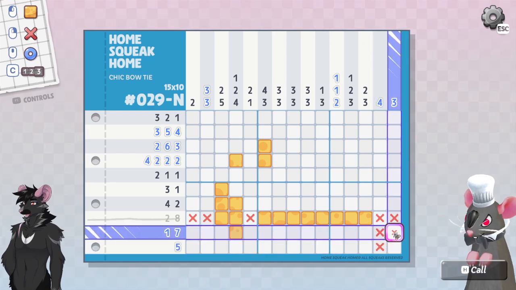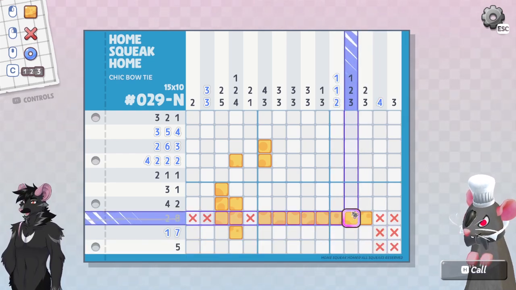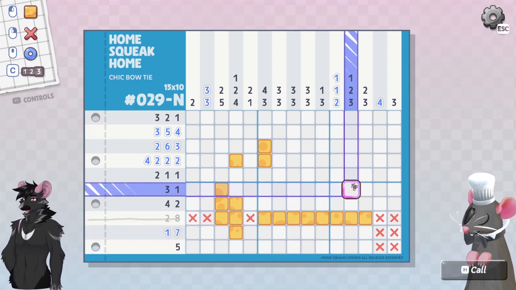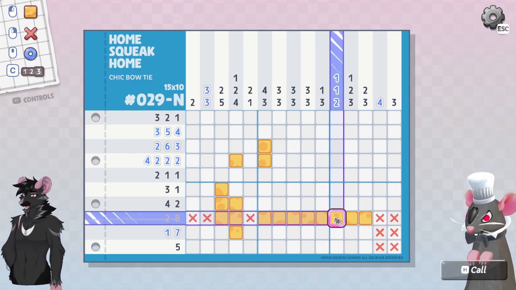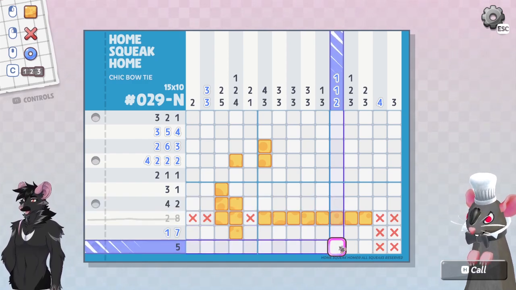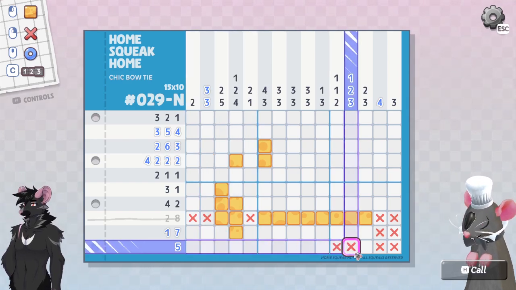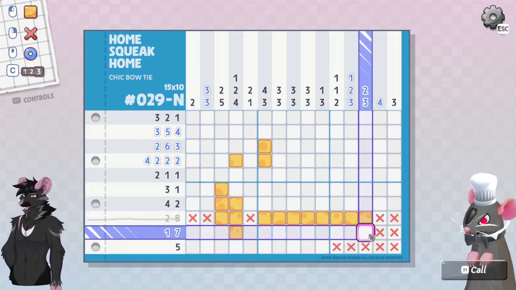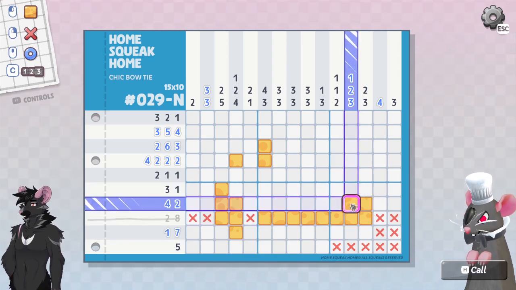So I can fill these in, but I couldn't fill these in yet because it could be these 3 or these 3. I don't know yet. But this 2 is either these 2 or these 2, which means I can safely put a cross here, and then because this is a 5, I can safely put crosses here and here. Which now makes these 3s either these or these, so I can safely put blocks in.